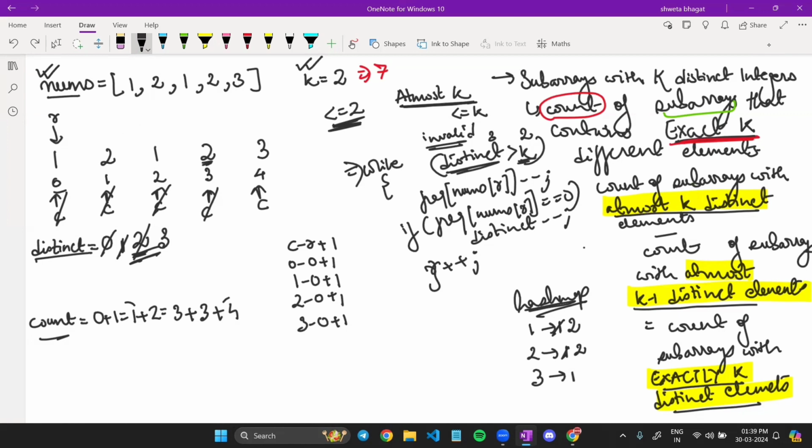And how are we going to do it? We will do it by releasing the element present at this release pointer. So what we will do is, the element present at the release pointer is 1. So we will decrement its frequency. So if we will decrement the frequency of 1, it would become 1. So we'll check, is the frequency of the release element 0? So it's not 0. So what does it mean? It means that we won't decrement the distinct count. And what we will do? We will simply increment this release count.